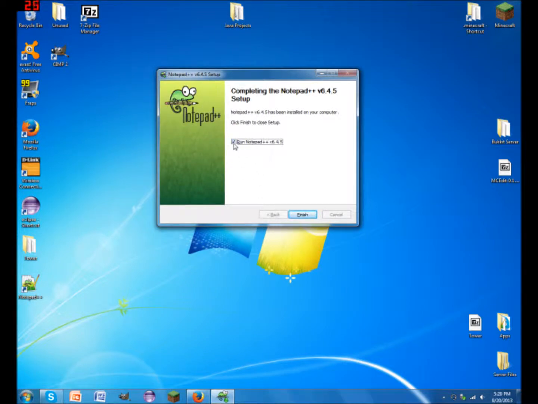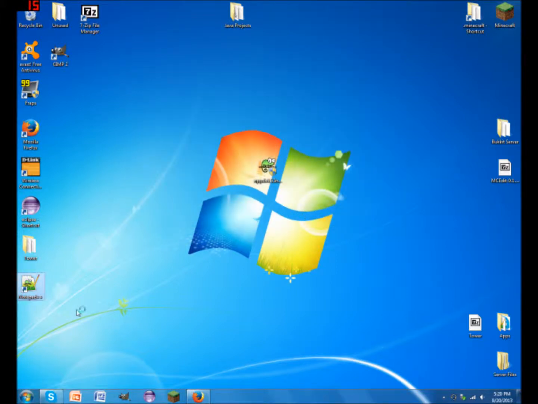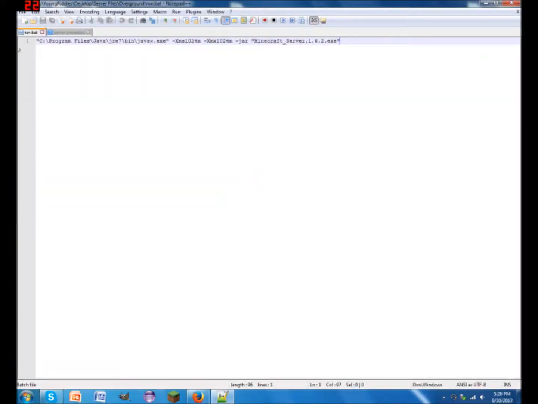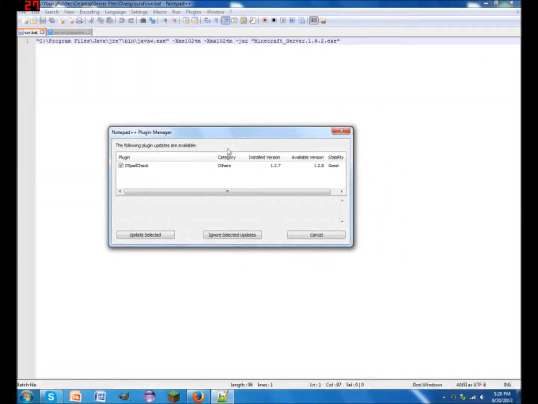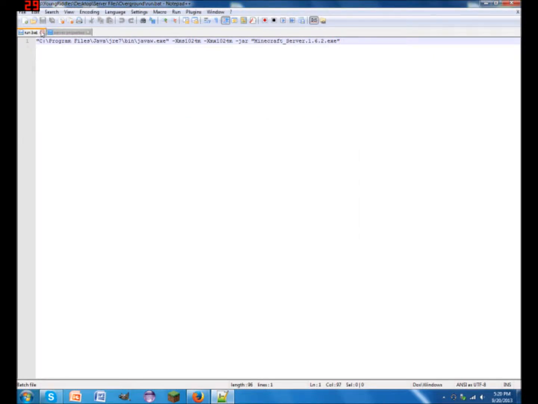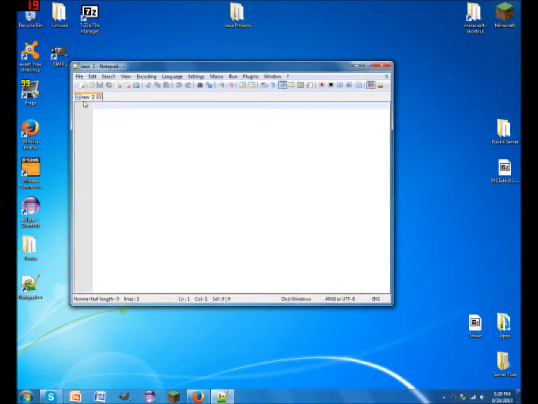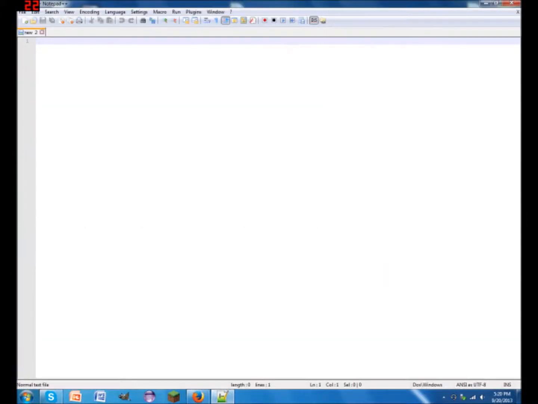So, that says run Notepad++. As you can see, we have a new icon over here, and I will run it. Now, I won't run it, so yeah. Okay, finish, and then we can run it now. Ignore selected updates. These are a couple ones I had open, but this is just the new one. It'll just open up a new one. Alright, so let's go through these.